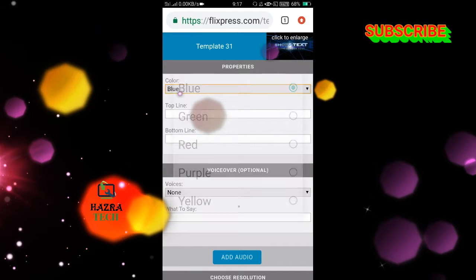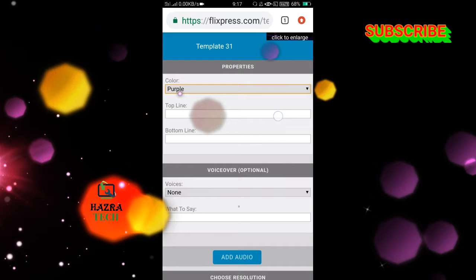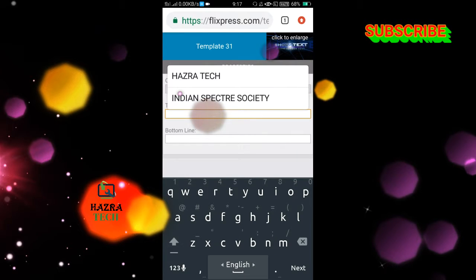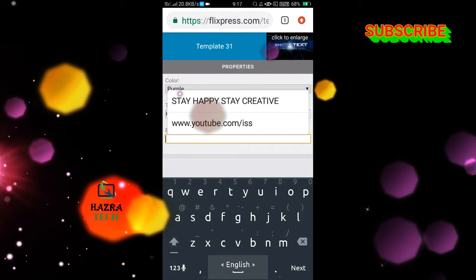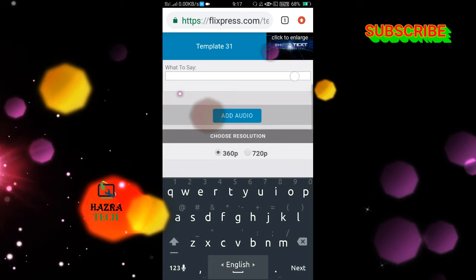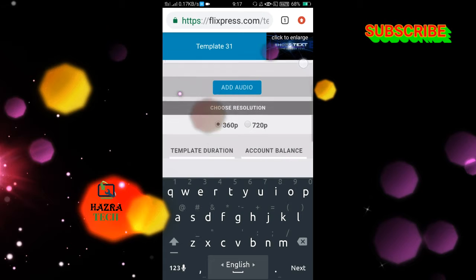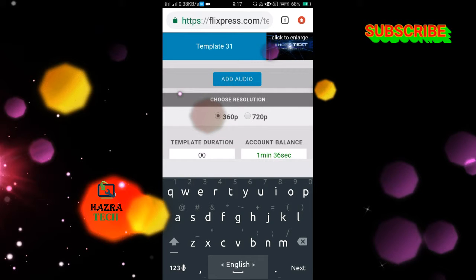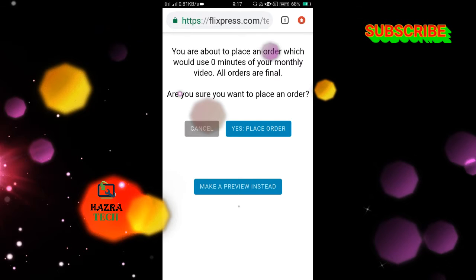So we are selecting purple here, and the top line is Hazra Tech. The bottom line will be "stay happy, stay creative." Now we are not putting the voice here, so we set the resolution to 720p and submit the order.